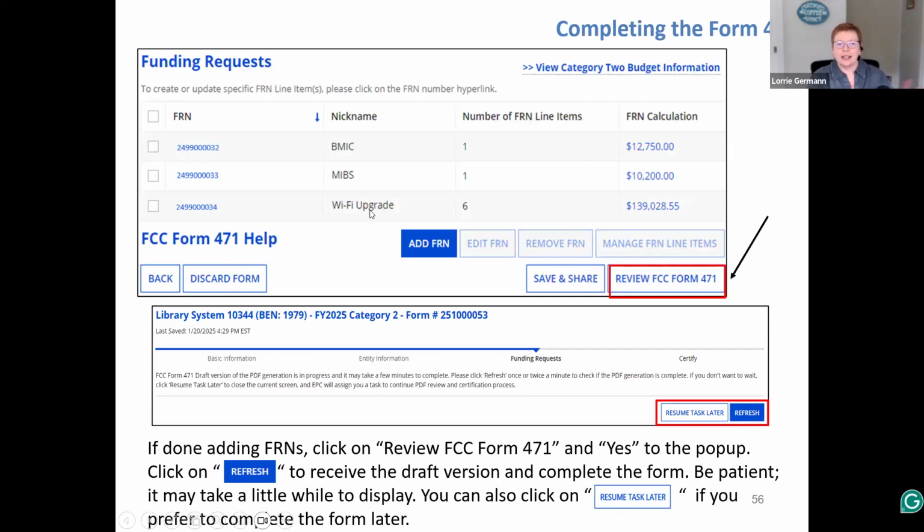Okay, so let's say on my funding request, I did add a basic maintenance request. I had some MIBS out there, and then my Wi-Fi upgrade. All right, so we'll click on Review Form 471. Now, when I do that, it gives me one of two options. I can click on Refresh if I want to go ahead and get this done now.